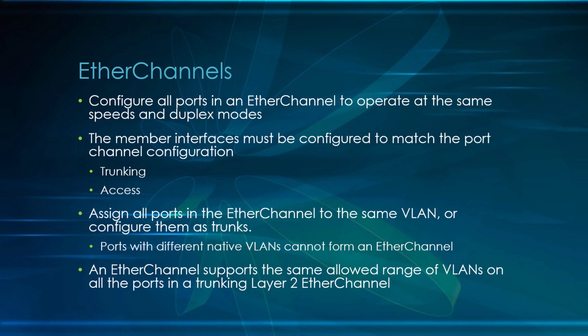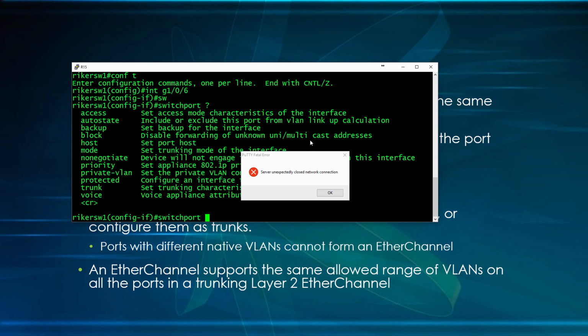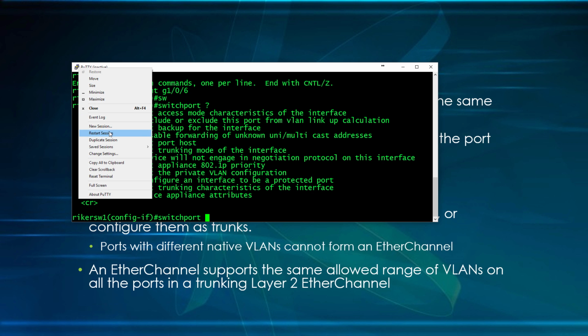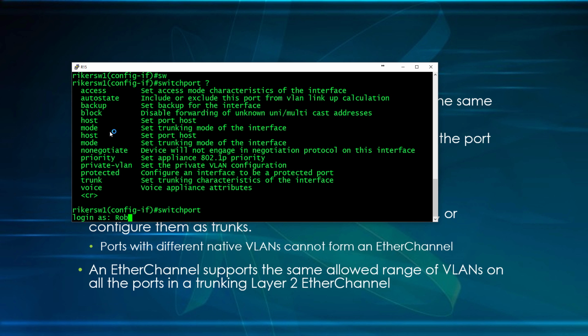Now, I've got an actual live example of how this works. I had to go in here and restart my session, so let me go ahead and log in as.